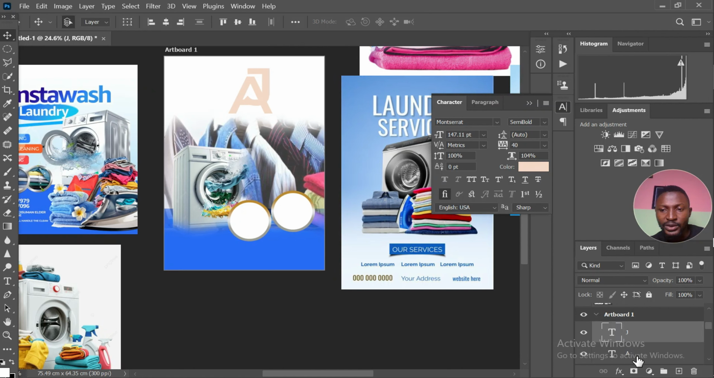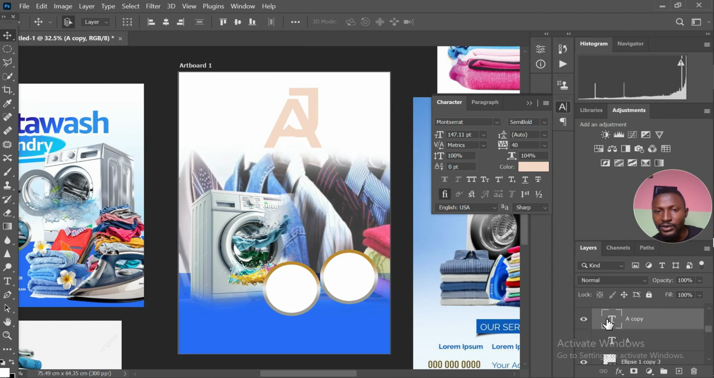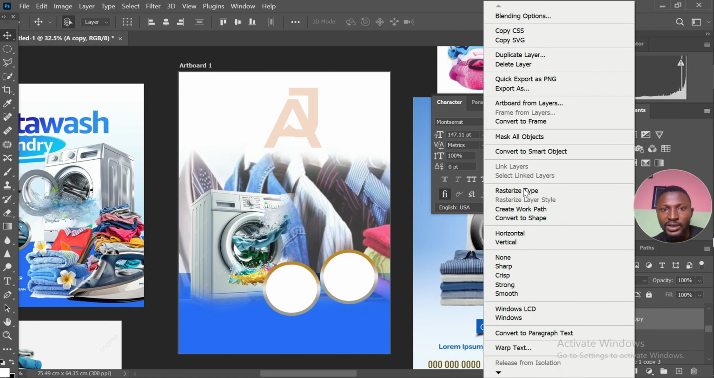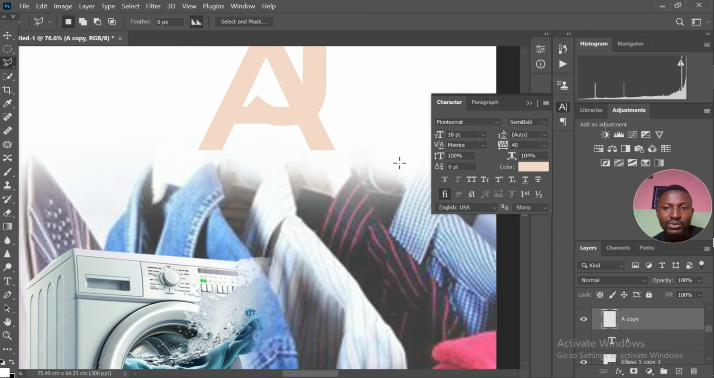So I would like to duplicate this my letter A text because I want to convert it to, yeah, a smart object. So I have to turn off the eye of this one, the eye of this one. I'll right click on this and click on rasterize type. Now that this A has been rasterized, I can now easily use my lasso tool. Let me even turn off my J so I will know how to cut it. Just like this.